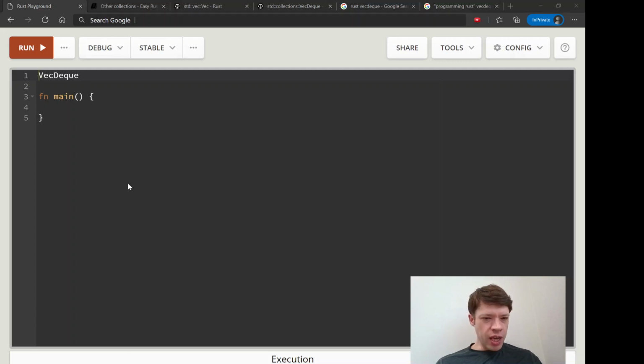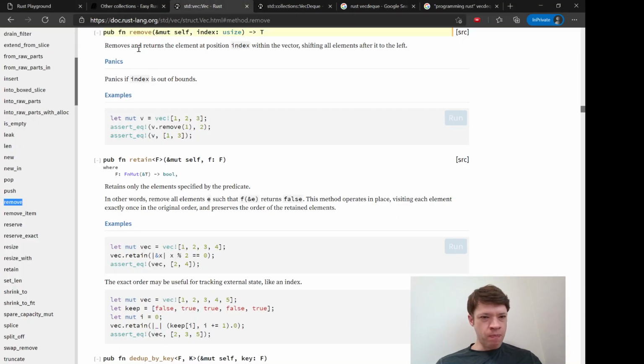And I'll show you why VecDeques exist. If you go to the documentation for a regular vec, it has this method called remove, and it takes off something depending on the index you give it. It returns the element, and then shifts all elements after it to the left. So if you take this out, every element has to start at this position, so two will have to move over here, and three will have to move over here.